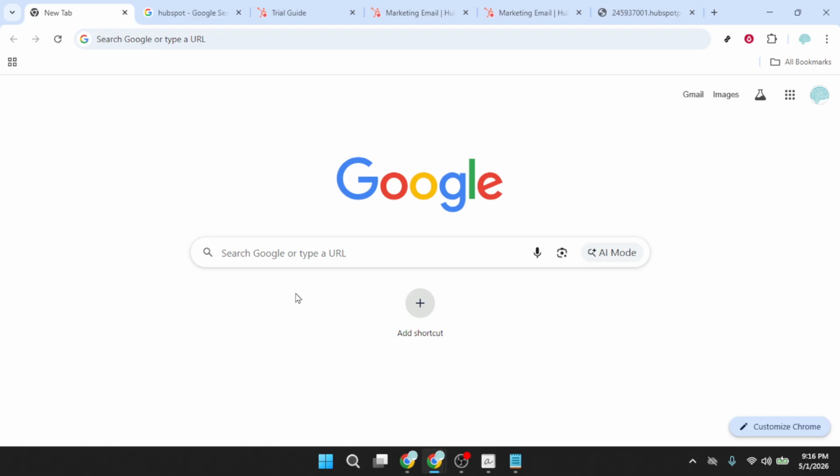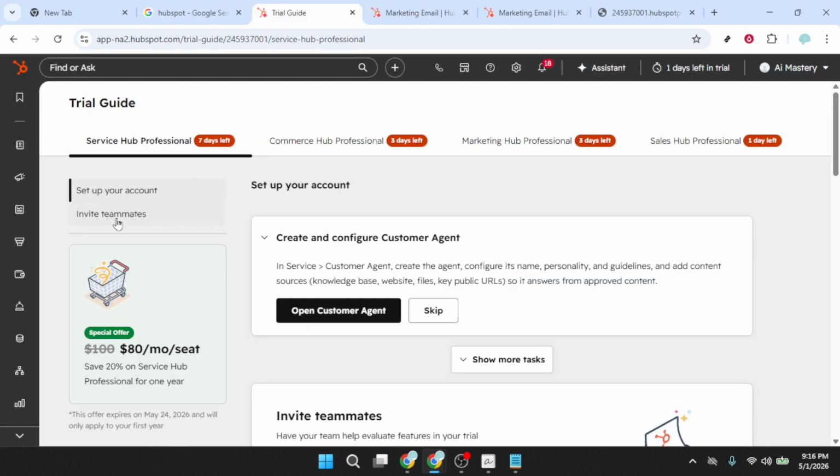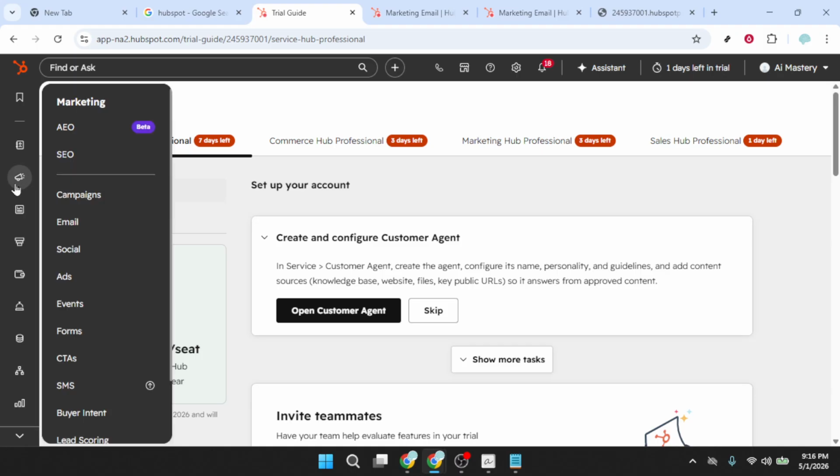Start by opening your web browser and searching for HubSpot. Click the official HubSpot website, then sign into your account. Make sure you're using a login with access to marketing email. Once you're in, look over to the left sidebar. Hover there to reveal the main navigation, then locate the marketing section. Inside marketing, choose email to open your email dashboard.